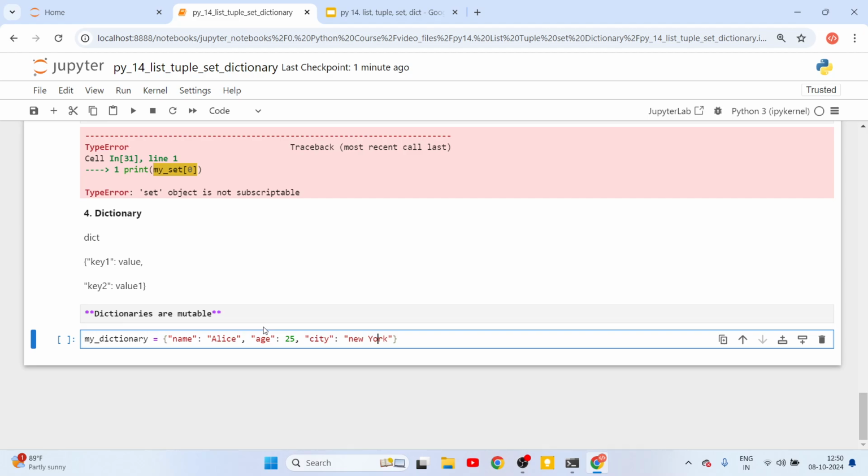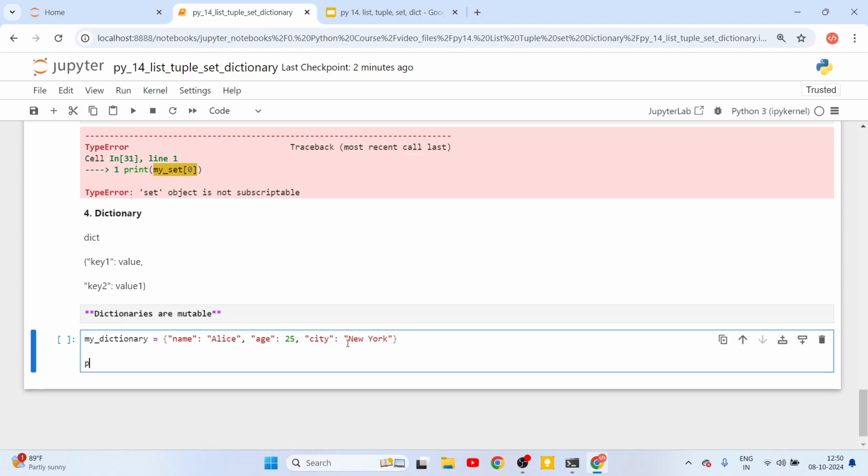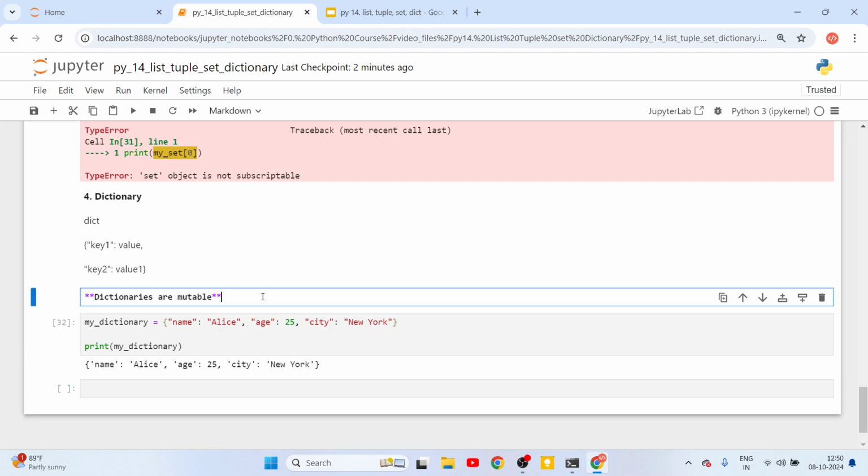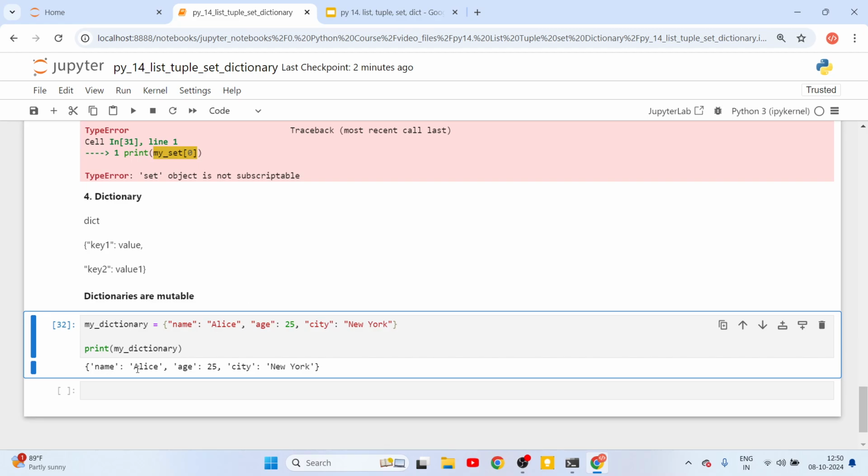So this is a key value pair. The first value that you're seeing, name, is a key, and the corresponding value for this key name is Alice. Here age is the key and the value is 25. City is the key, New York is my value. Now I'll print my dictionary. This is going to say name Alice, age 25, city New York. So this is how you can create a dictionary. And the other thing about a dictionary is that you can have multiple key value pairs with the same value, but you cannot have the same keys.